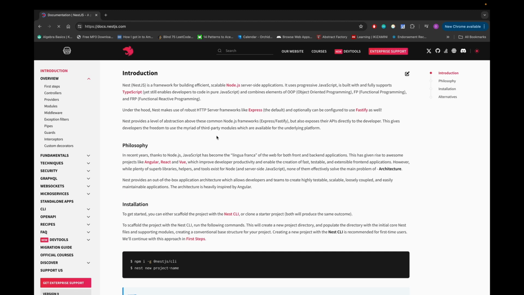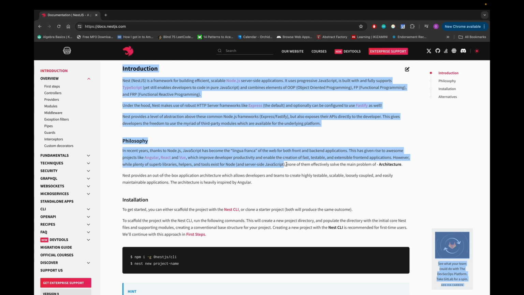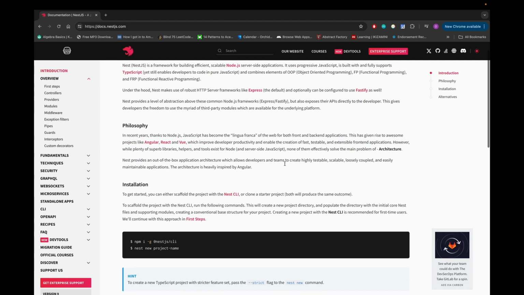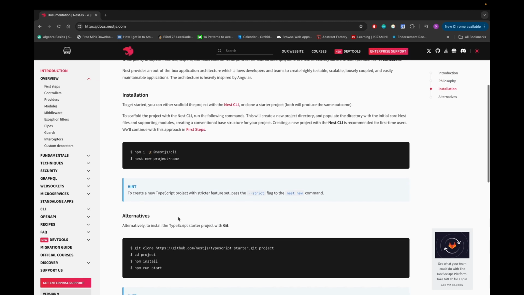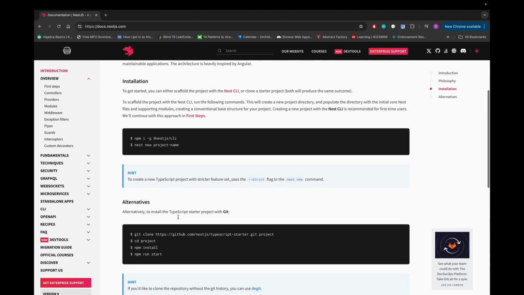Now let's take a look at Nest.js, open the documentation, and then try to set the project up. As you can see, you have a lot of what the philosophy and what Nest.js is all about right here. You can take time and read it after. And then you're going to have to install it like so. I already have it installed on my machine, so I don't have to run this again. So once you have it installed, then we can get started.